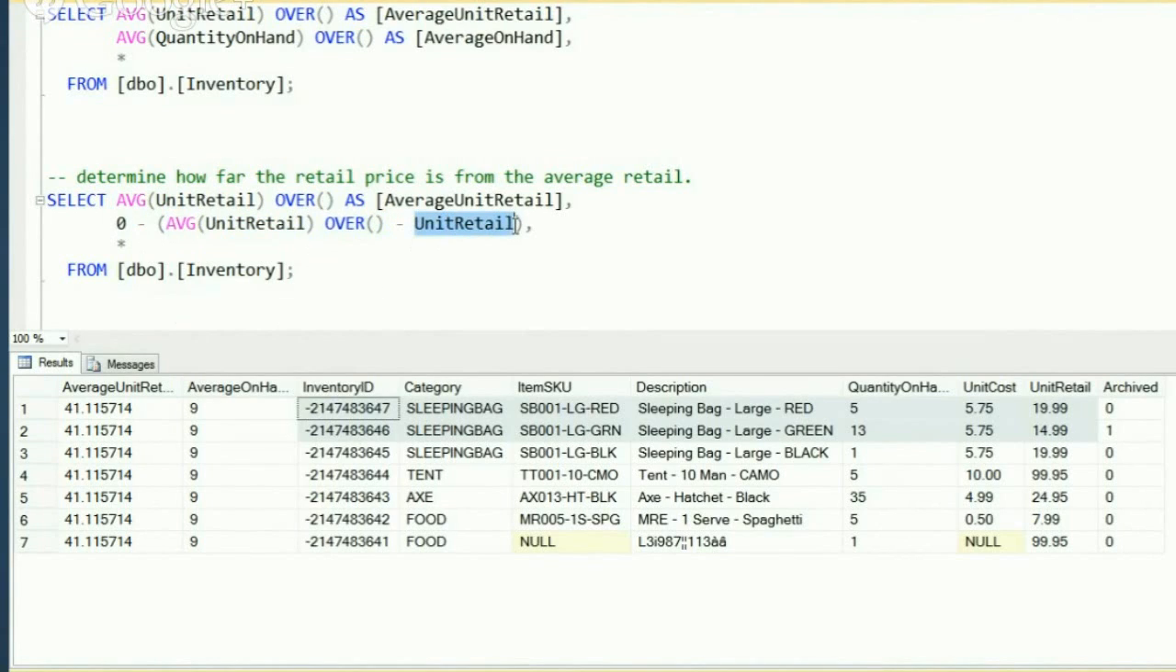And you can't really do this in any way with the group by. So I'm going to take this 41 and do math against this unit retail over here and come up with a number of how far 1999 is away from 41. And I'm going to subtract that whole thing from 0 so that it comes out as a positive number if it's higher or a negative number if it's lower. So let's take a look at that one when we run it.